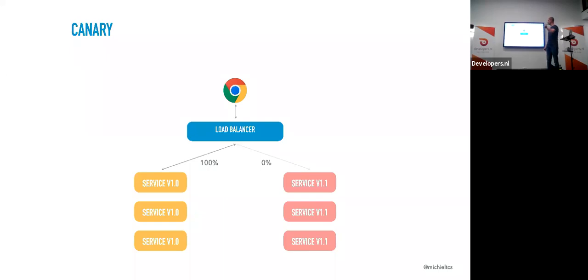So let's assume we have an application that is serving users on the internet through a load balancer. Initially, my old version is serving all the traffic, okay? Now I'm building a new version of my application, my service. And what the canary does is, okay, let's put 1% of traffic, for example, maybe a little more, maybe a little less, depending on how much traffic you have. If you're Netflix, 1% is probably too much. If you're me, then 1% is probably good.